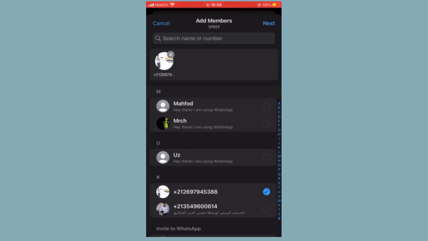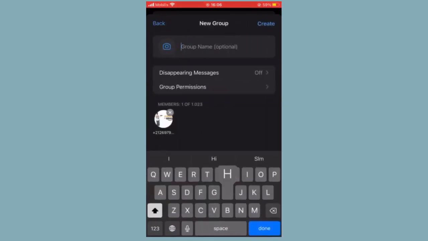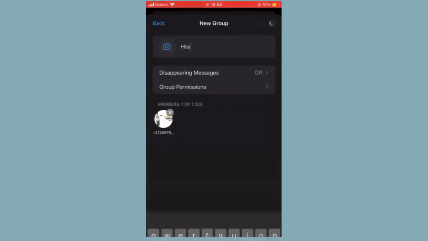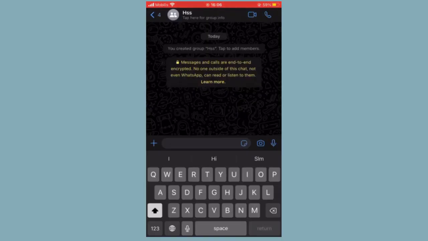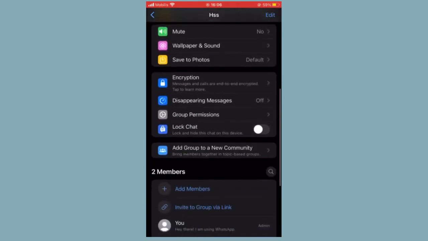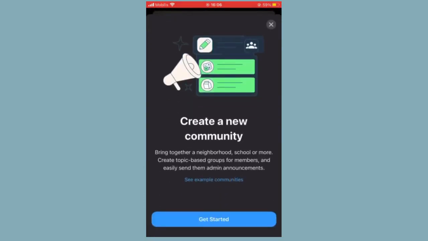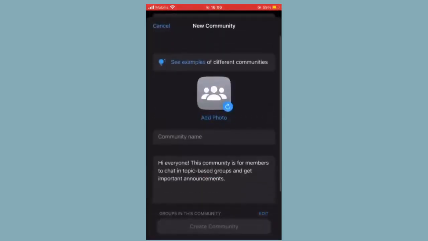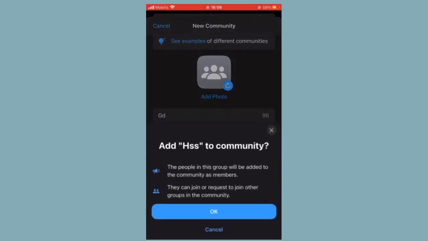After that, add members and save. Tap on the group banner at the top, select add group and new community and features. You will be asked to create a new community name and so on, and make sure you add members to the new community and not the group. If you do so, the number and name of the community group members will be hidden from everyone except admin.